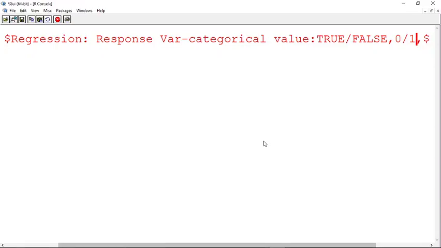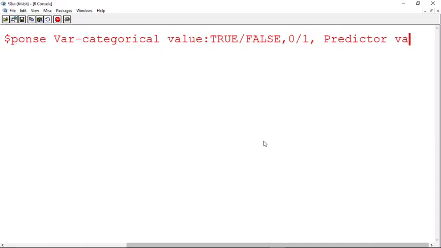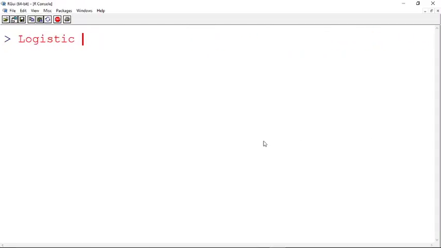The predictor variable can be of any kind of value. It can be numeric or whatever it is, fine. But only the response variable is restricted to be a categorical value. So what is this logistic regression? As we had for linear regression, y is equal to ax plus b. For multiple regression, we said y is equal to a plus b1 x1 plus b2 x2 and so on.